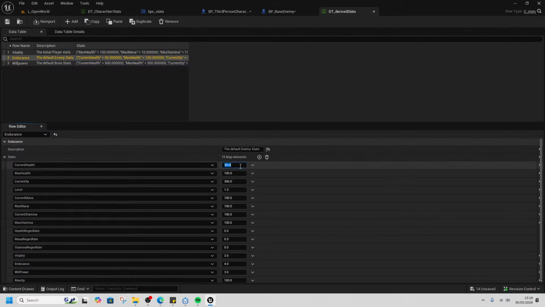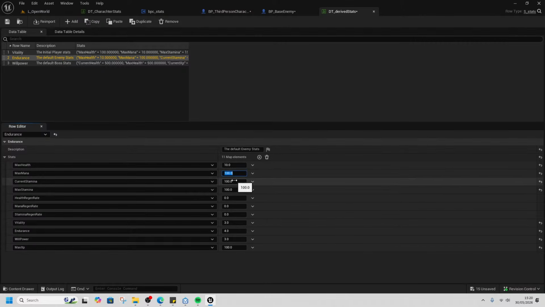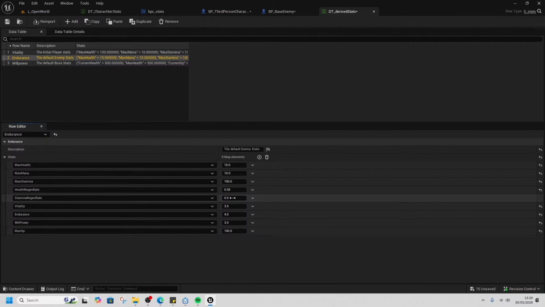And then endurance, we can do max health by 10. Level, no. Current mana, no. Max mana can go up by 5. And current stamina, so I put that at 15. We'll make this the same way around, but different. Endurance, health regen rate can be 0.05. Mana is 0, what's endurance got to do with mana. And stamina regen can go up by 0.